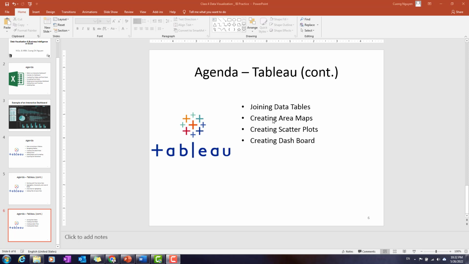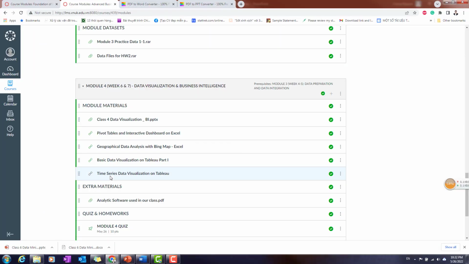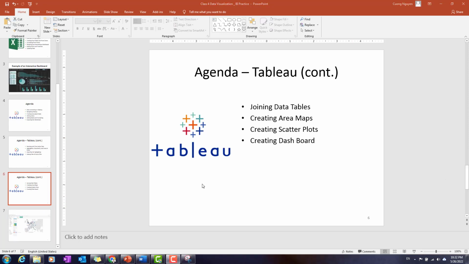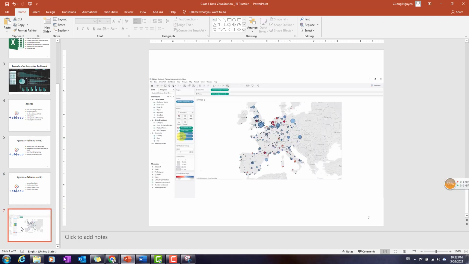Also, we learned how we can create the area bar map, which is very much the same as the filled map that I already demonstrated in the video on geographical analysis of the bin map in Excel. So our target will be to create a graph that looks like this, where you can put all the data into a geographical map, right?